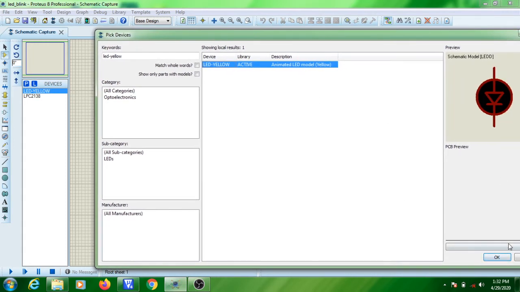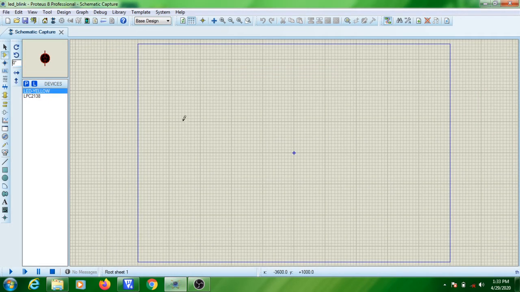Then you need to close this window. This is the pick devices window. Click on OK. Now two devices are added here. Next you are going to draw the circuit diagram. First you are going to add the controller. First click on this controller, then you need to take it to this workspace.